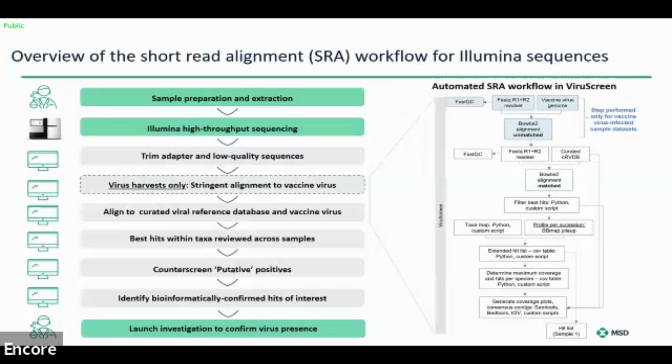We get really great tables that give us the best accession hits for each species or genus and family, different taxa. And we're also able to get coverage maps and contigs and all kinds of goodies that we can use for follow-up.